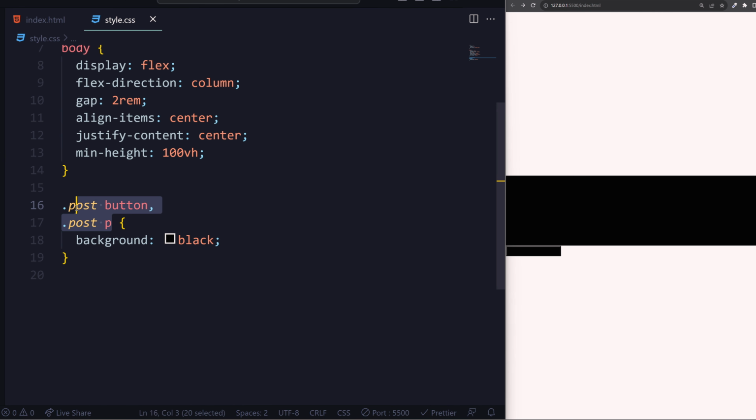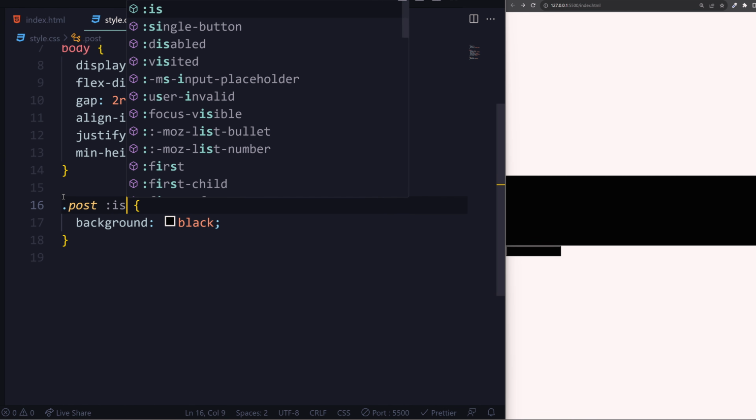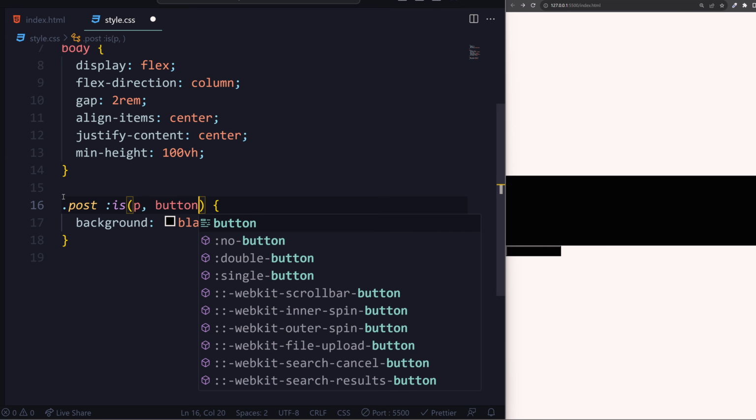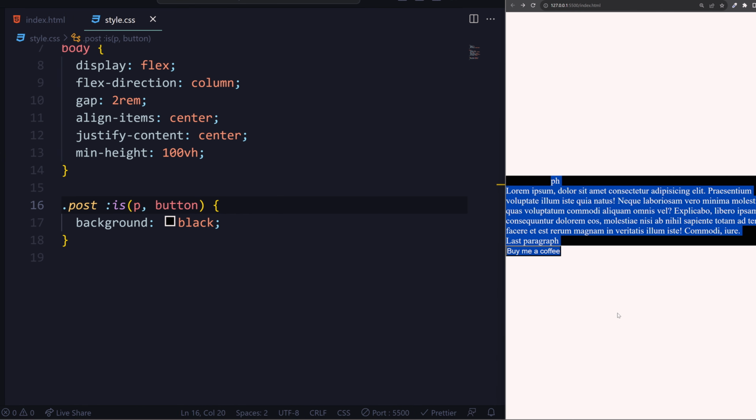There's a more compact version of this that you can use. If you do a post and then say is, like that, and in the parentheses, you can add the elements that you want to target. So P, comma, and I'll do button, and hit save. And as you can see, it's the exact same thing.